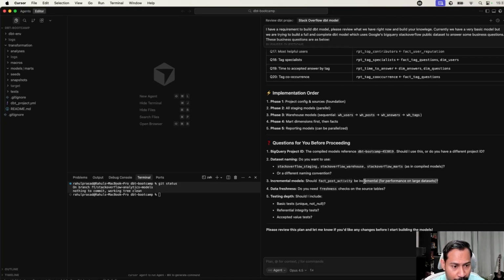Incremental model has large dataset, fine. Freshness checks on your source tables. Testing, should I include tests? I would say let's do this, because although the plan is great, it's a good starting point, whenever I'm building anything that is AI assisted, or if I'm vibe coding, I try to make sure that I am not trying to tell it to do so many things in one go.